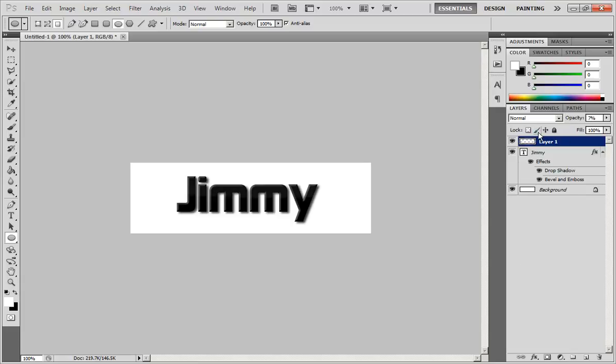We'll press Control D to take away the marquee, and that looks a bit too overpowering. That looks okay. I think I'm going to turn off the bevel actually. Don't think it's working for me. That looks good, I think. And as you can see, it just makes it look like it's shining, makes it look like it's glossy. It looks really good.